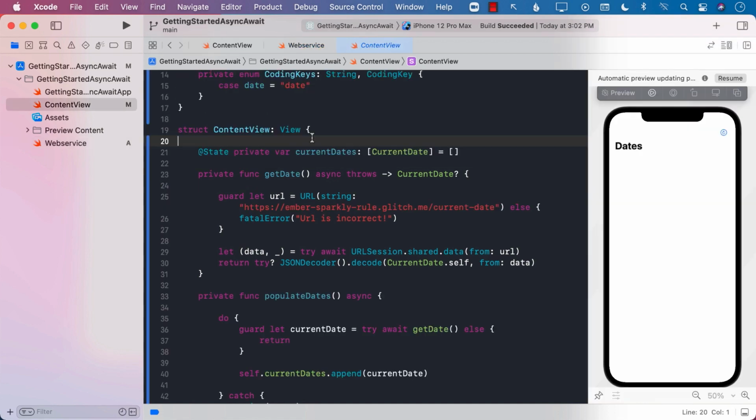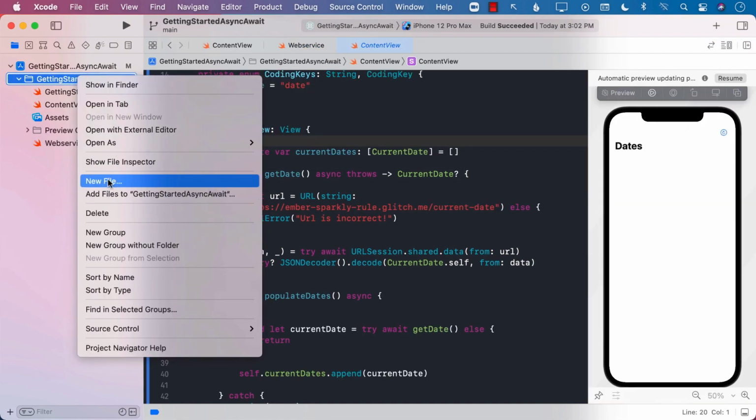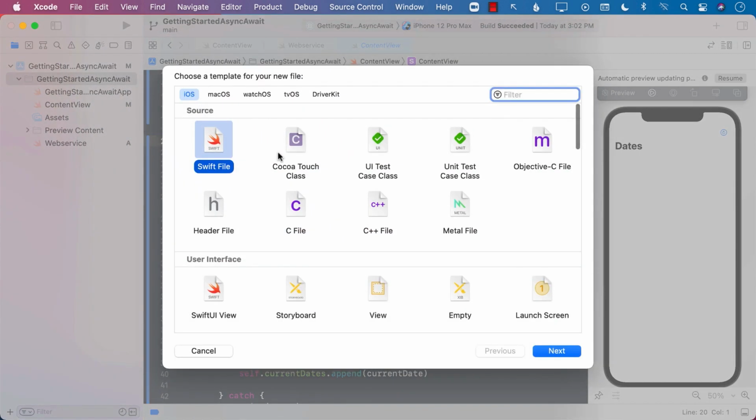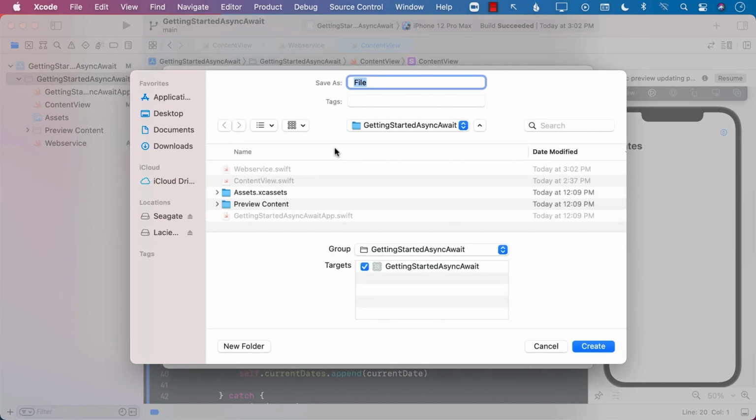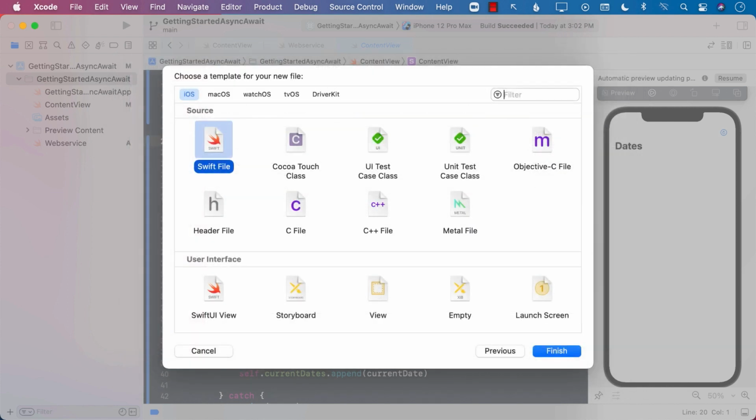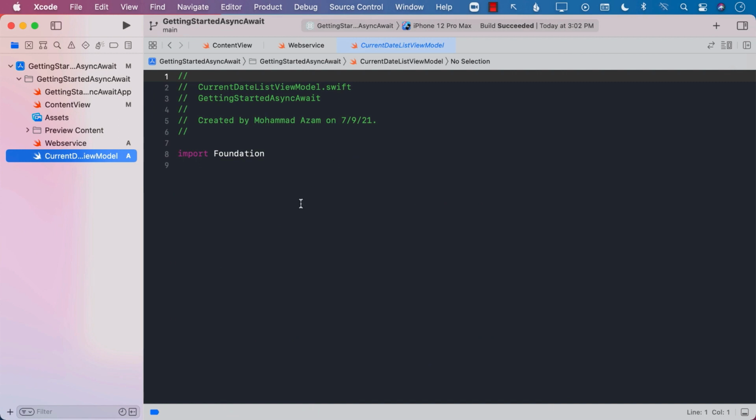All right, so now let's go ahead and add a view model. I'm going to add a new file, and I will call my view model CurrentDateListViewModel. This will be the view model that will be representing everything that happens on the ContentView screen. We will call it CurrentDateListViewModel.